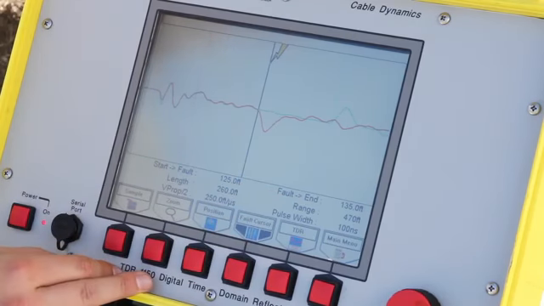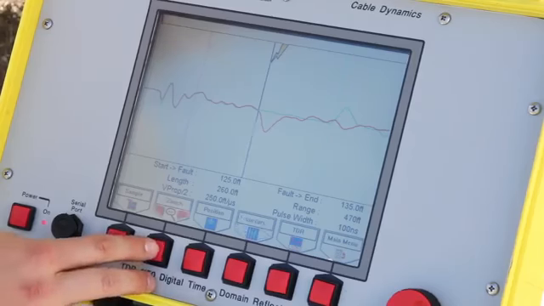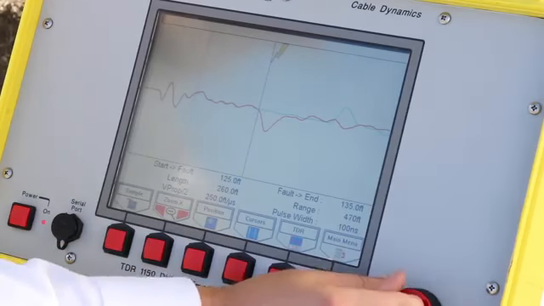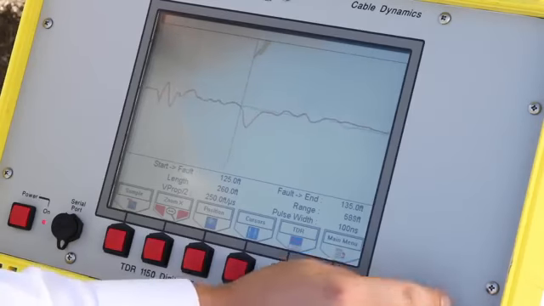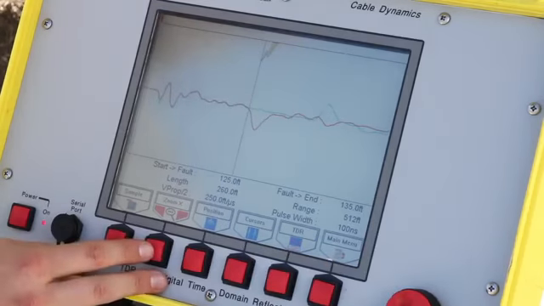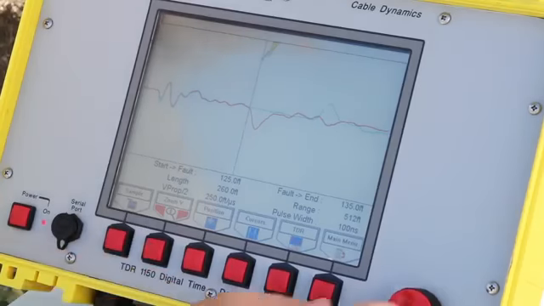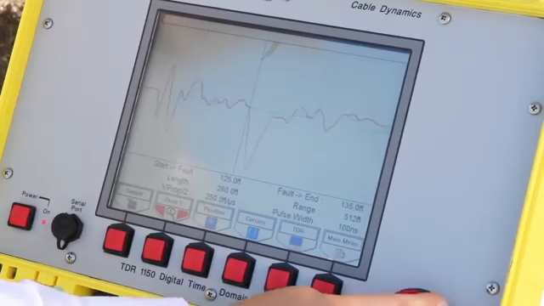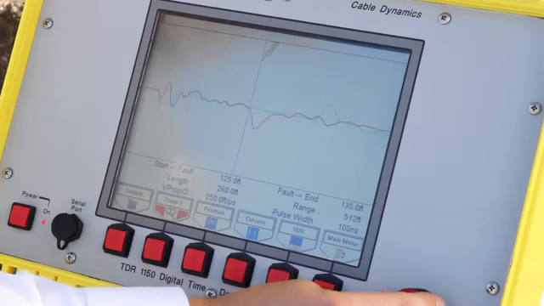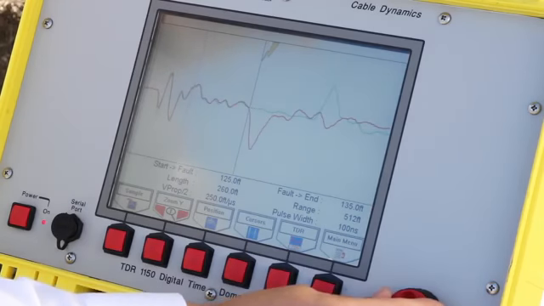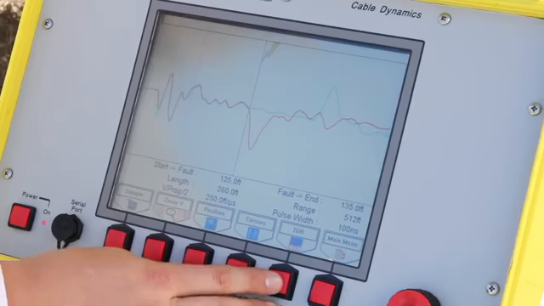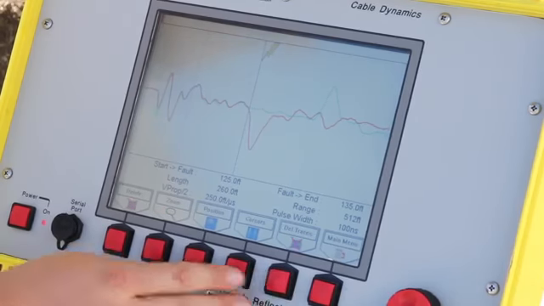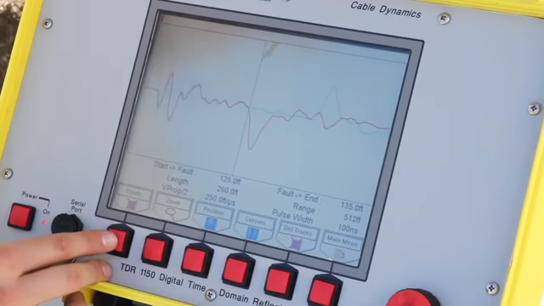Other options that you can do in this particular mode, you can zoom in on the cable in the X, which will shrink it down or expand it. You can also press zoom again, which will allow you to zoom in and out in the Y direction and increase the size of the trace. We can also delete the trace as well by pressing delete. You won't want to do that right now.